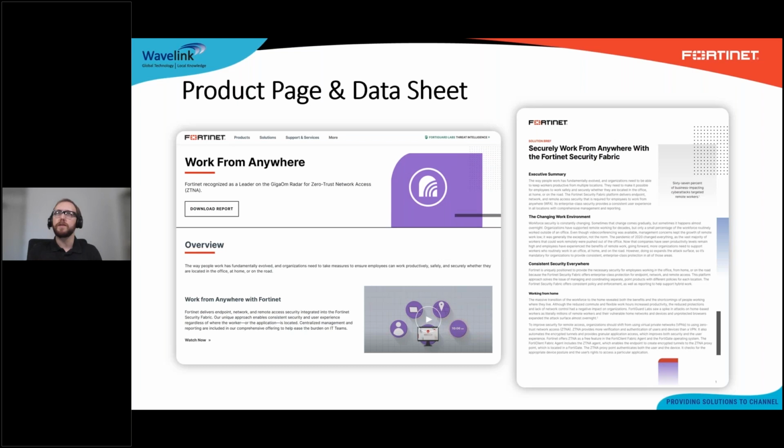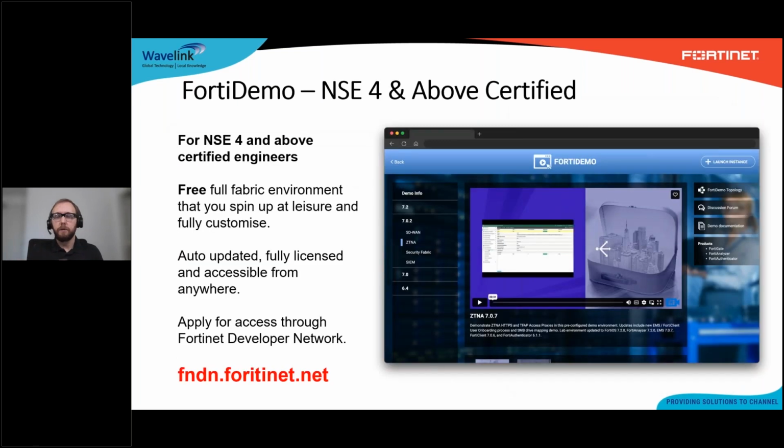That's really useful for ZTNA, and it helps you break down, understand and sell the ZTNA solution in really easy ways. Now, for anyone that's NSE 4 certified and above, you should have access to FortiDemo.